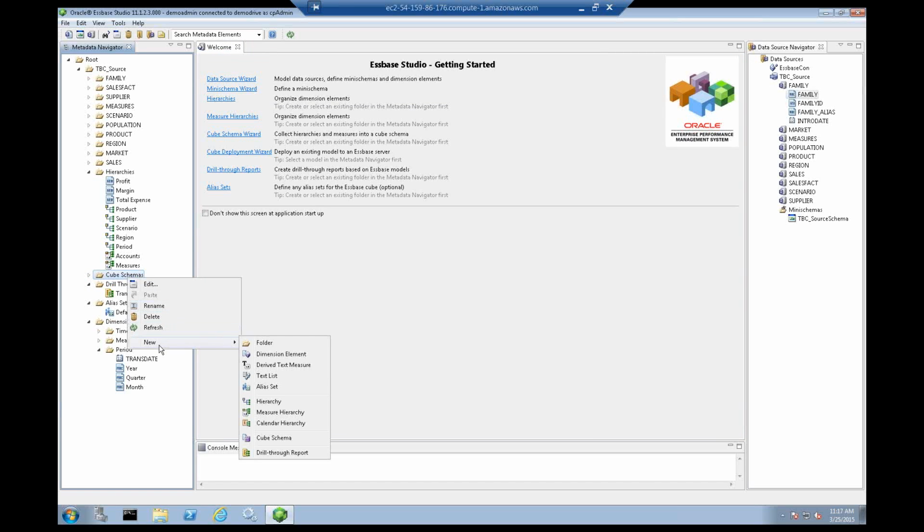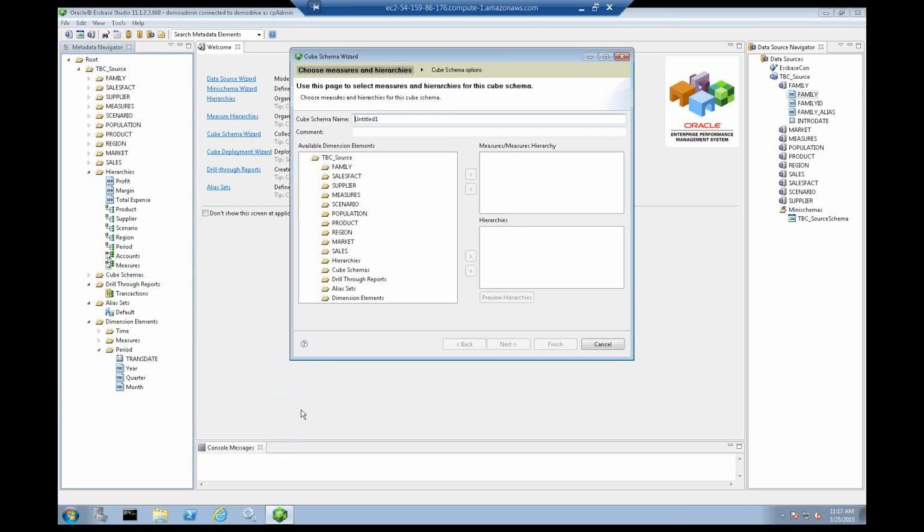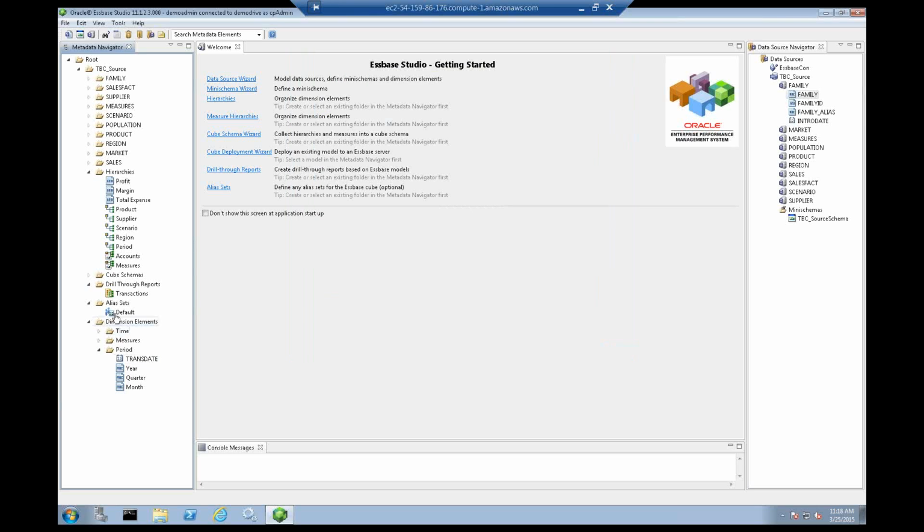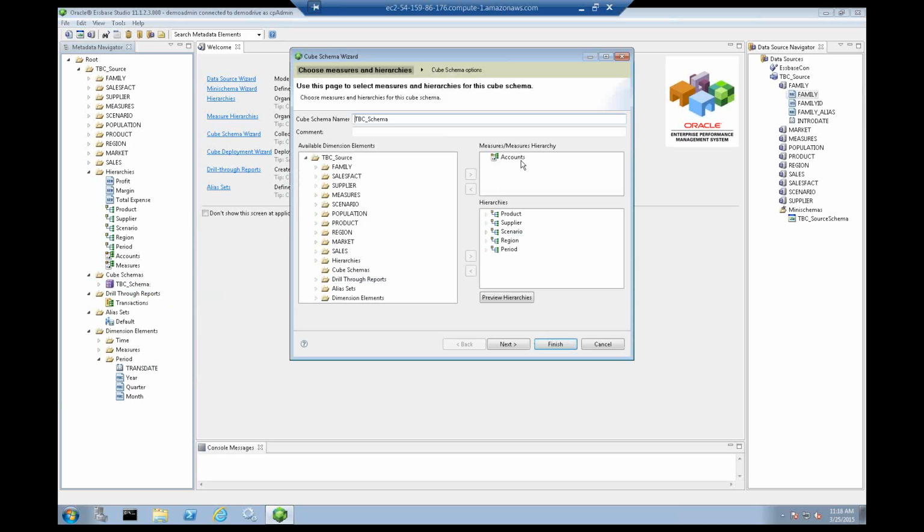And so we'll just click on the cube schema and new cube schema. And here you would add in all of the hierarchies or measures up top and then the hierarchies below. And I could show you what we have already. So we've got accounts up top, which is going to have a profit, margin, all of those measures. And then we've got our hierarchies below.